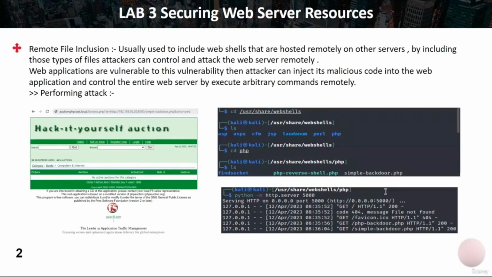Another attack here is called remote file inclusion. It's usually used to include web shells that are hosted remotely on other servers. By including those types of files, attackers can control and attack the web server remotely. So simply, if the web application is vulnerable to this kind of attack, the attacker can inject their code into the web application itself. But this file that's considered malicious is not hosted on the web server side. It's hosted on the attacker's machine. The web application will connect to this file, like a reverse connection to the attacker's machine or any other machine. So for this reason, it's called remote file inclusion.